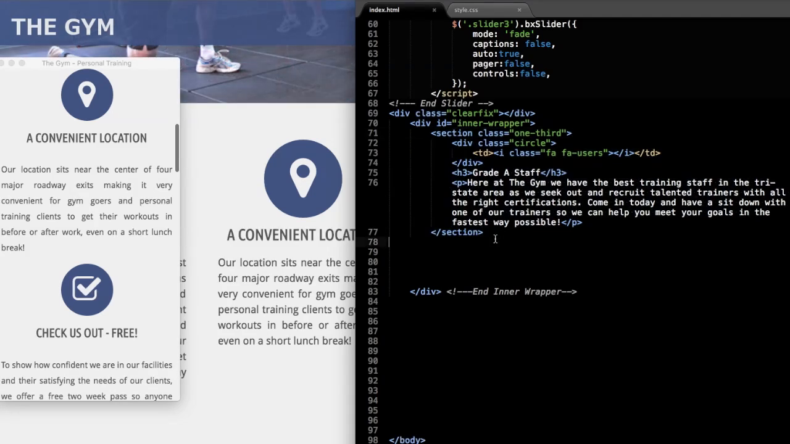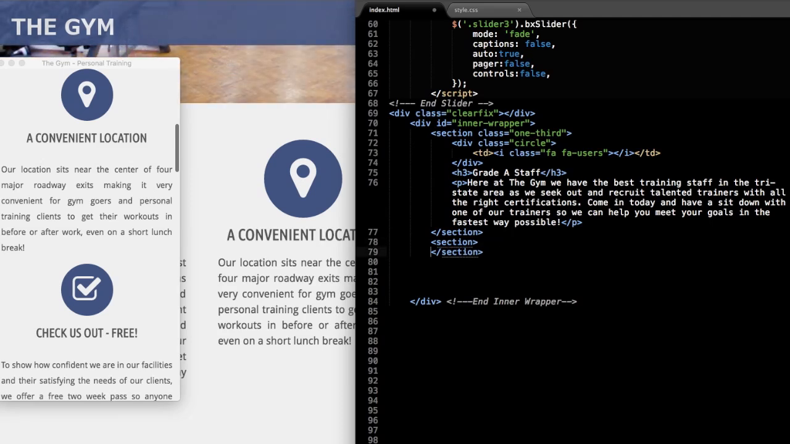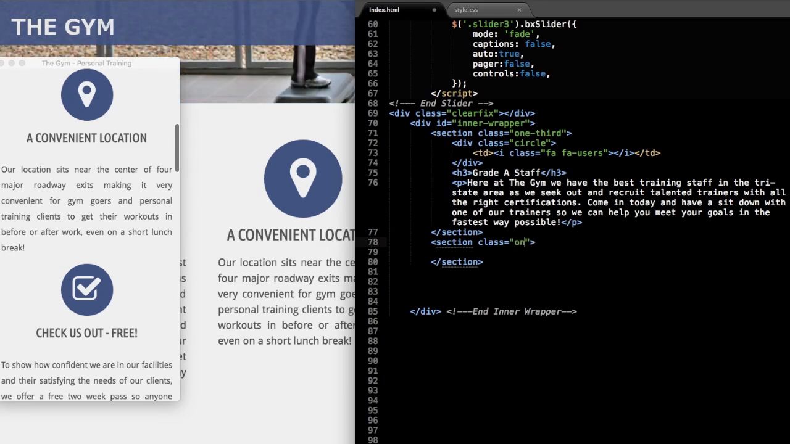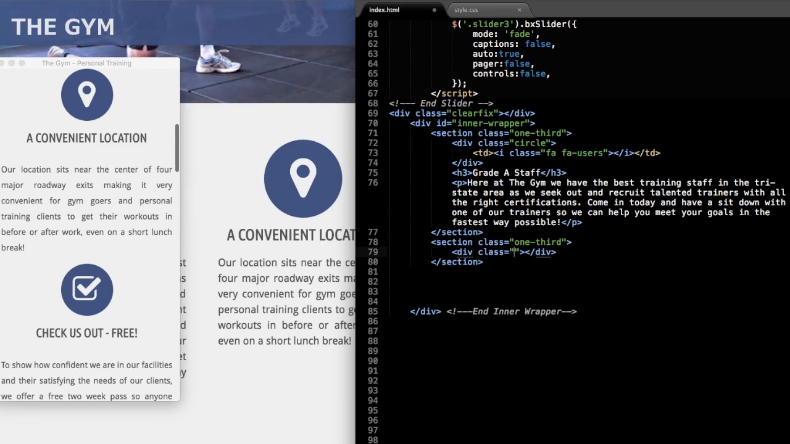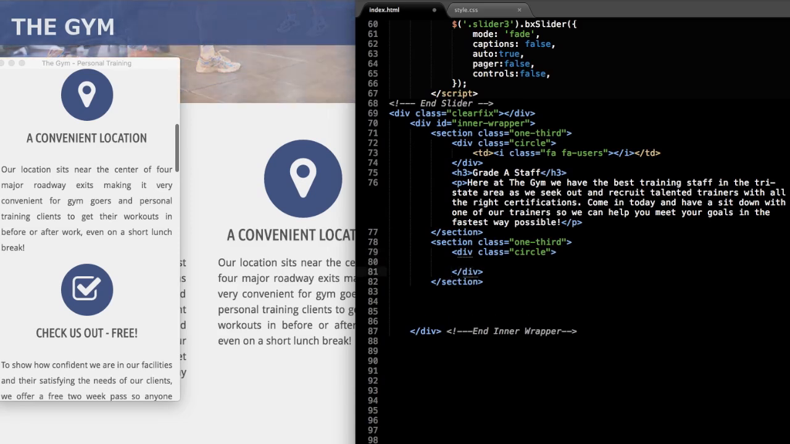So let's add our second section class 1/3, and you can create some space there if you like for the circle class. So section class 1-3rd, and then inside of that div class circle. Okay, and then we'll add our icon.